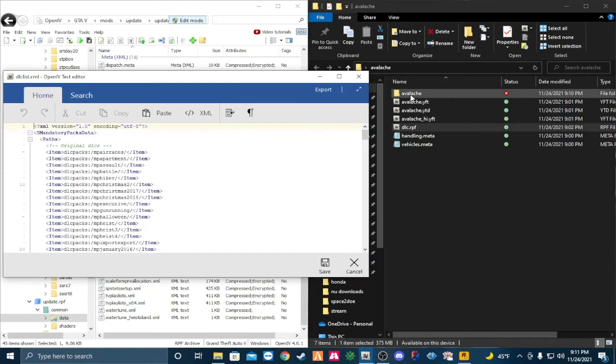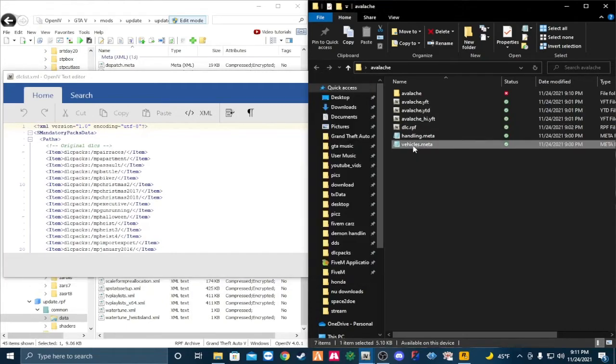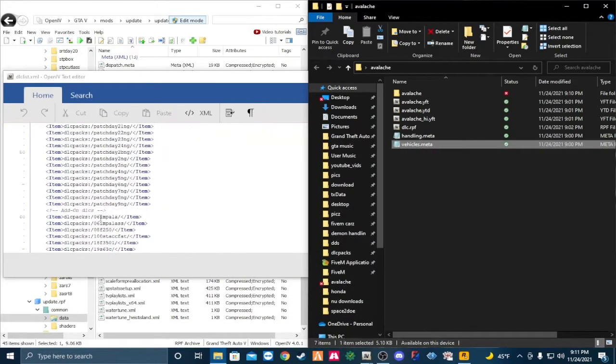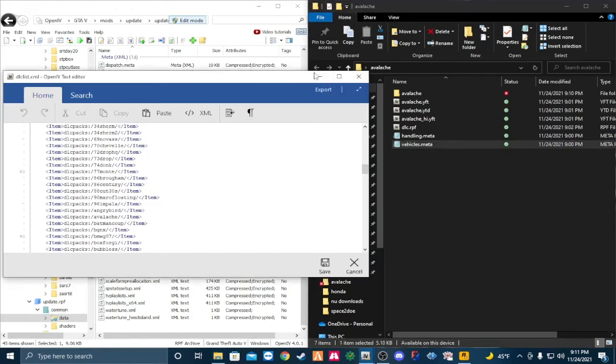I could have named it Space Alf, and if I had done that, then I would have needed to come down here and change my YLTs to Space Alf and the YTD to Space Alf, and then go over here and change everything that says Avalanche to Space Alf. But since I left Avalanche, I just want to come and make sure it's still in my DLC.list.xml, and it is, so I don't have to worry about that or change it.